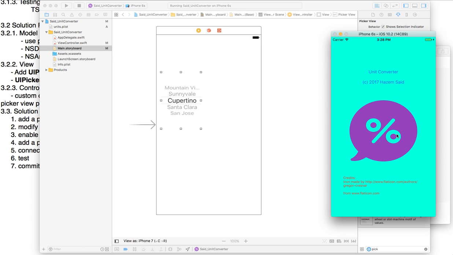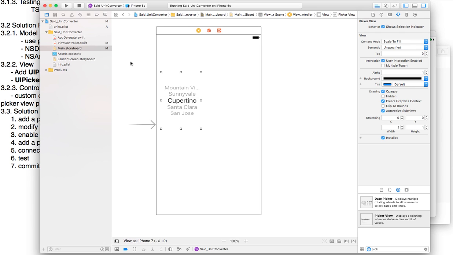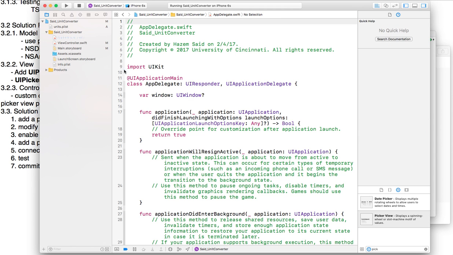So here is a picker view, and here is the selector of the picker view, and it created one component which has 5 rows, but there's nothing in each row because there's no delegate yet for the picker view. So let's go and make our custom controller a delegate.